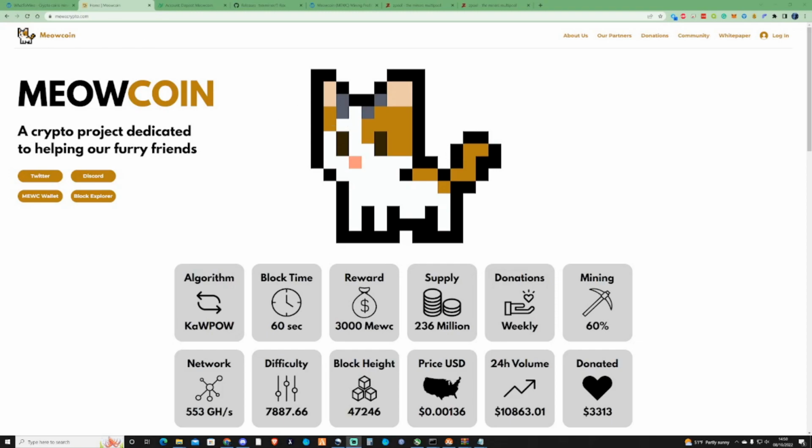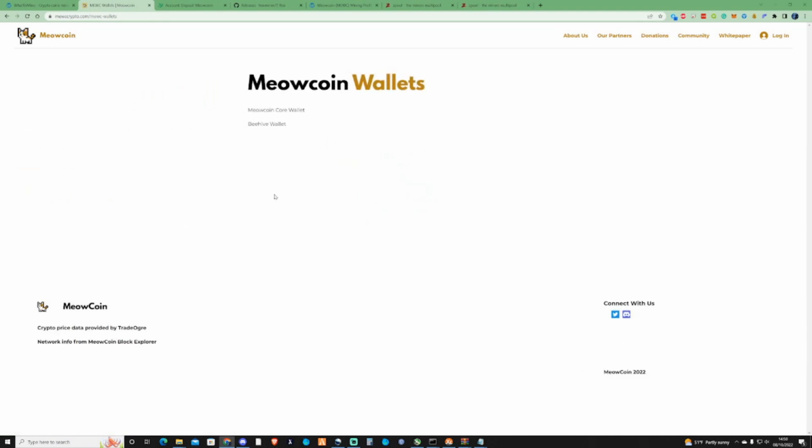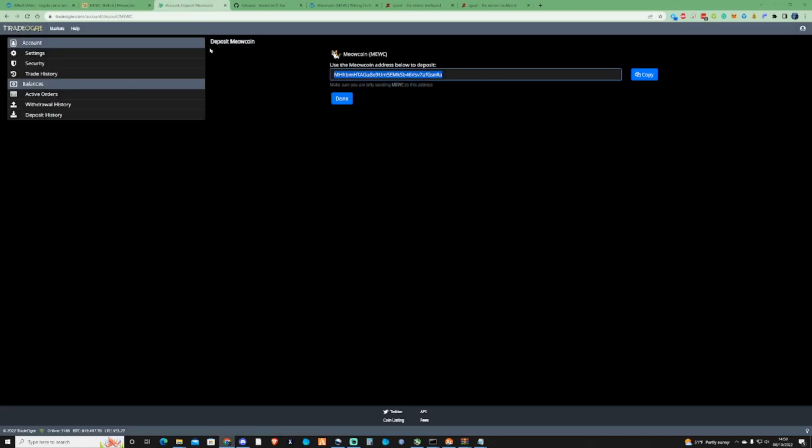Okay, so to start things off, what you're going to need is a wallet. So I will leave a link to this MeowCrypto.com website in the description below. But what you need to do is press on the wallets, and you can select either of the two wallets there, so the MeowCoin core wallet or the Beehive wallet, or you can do the exact same as myself, and I will be using my Trade Ogre deposit address that's there.